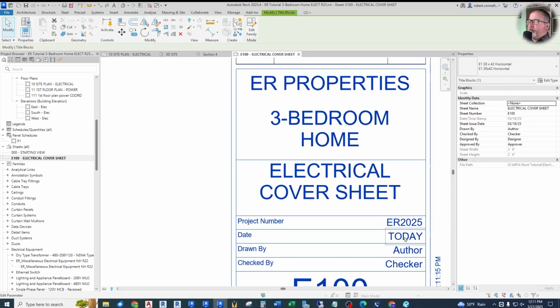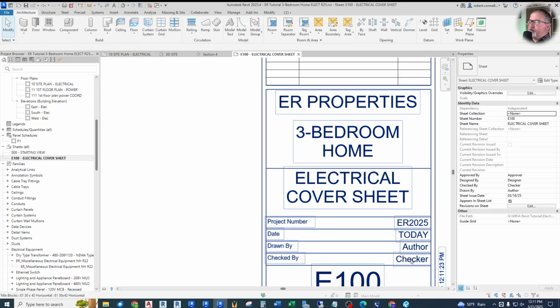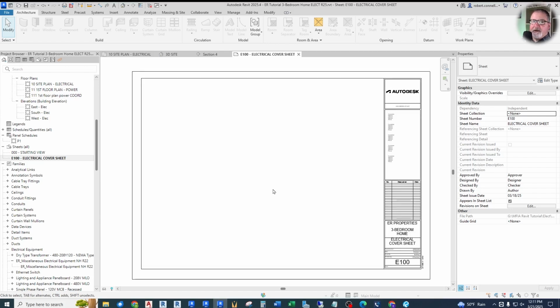Now the date we can change here, and we can change the author and the checker here. Those are just labels that we can change. But what we would do is we would just drag our views onto this sheet. Now, what can we put on a cover sheet? Well, typically on a cover sheet, I would put something like the electrical symbol list. Well, we don't have that yet.